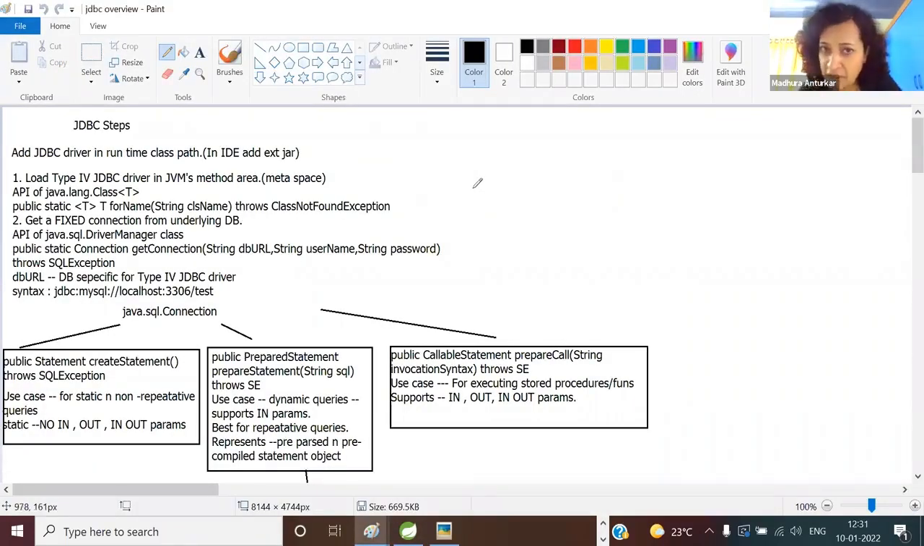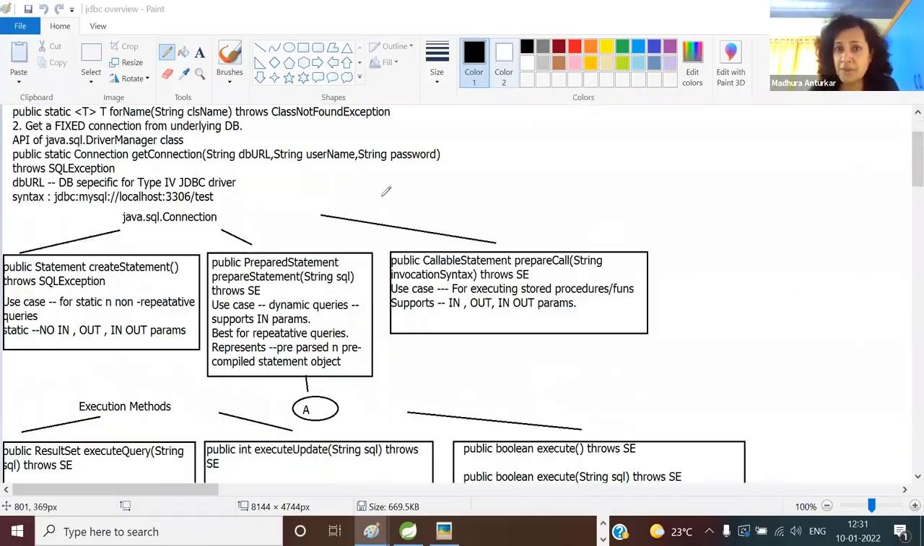Has everyone created the new project? Yes. Have you added the JDBC driver jar in that? Yes. Have we established the connection? It is called as a fixed connection. Pooled connectivity with Hibernate, I'll explain. Have we established? Answer is yes. So now let us proceed.